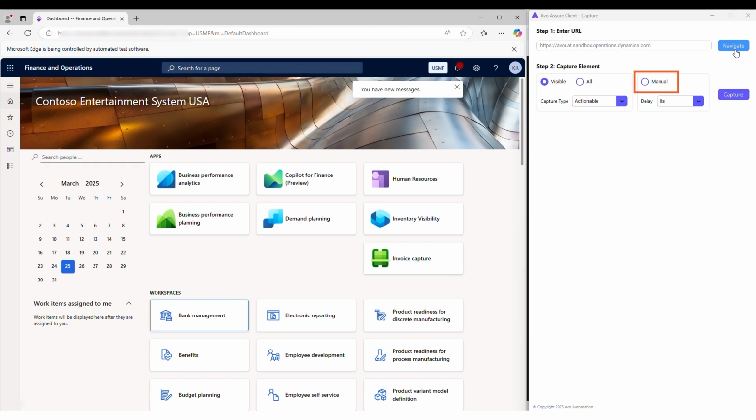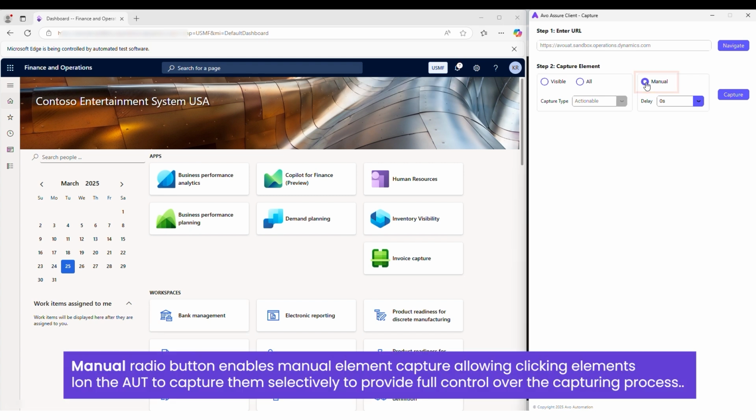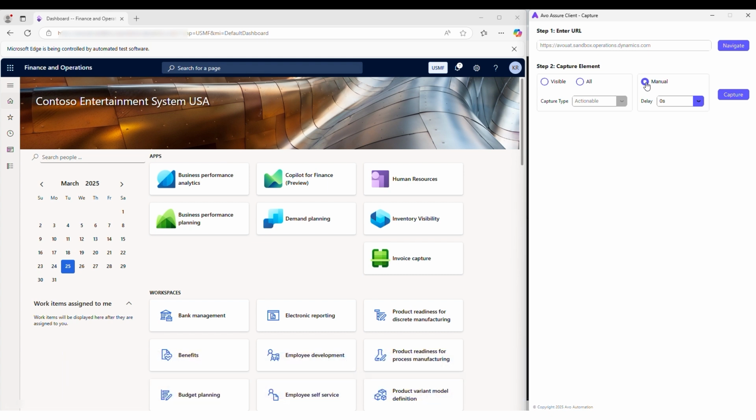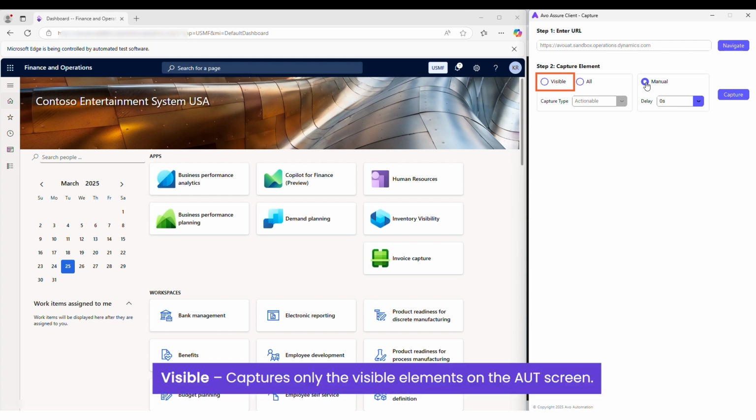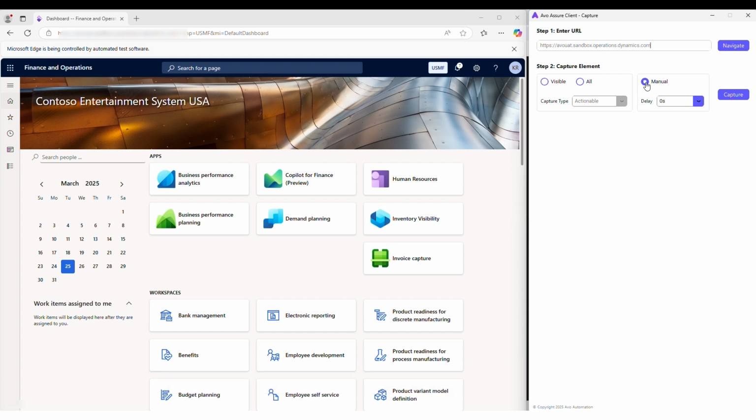Next, select the Manual radio button as Capture Type from the Capture Element option as Step 2. This enables manually capturing the elements upon hovering over, clicking the element on the AUT. This method provides full control on the capturing process, allowing only to capture the required elements. Users may also select Visible to instruct the client to auto-capture all the visible elements on the screen of the AUT. All to instruct the client to auto-capture all the visible as well as hidden elements of the AUT.